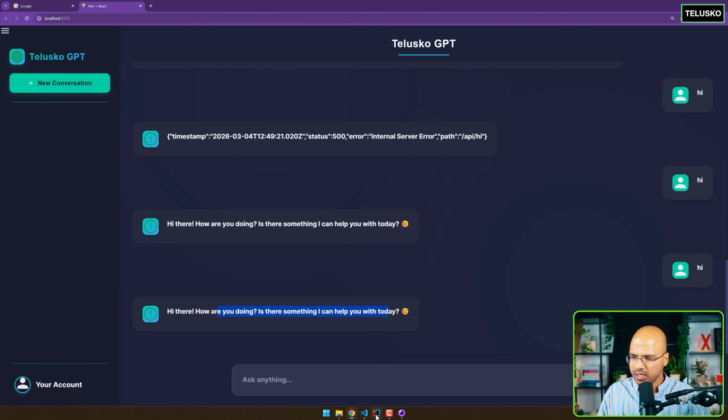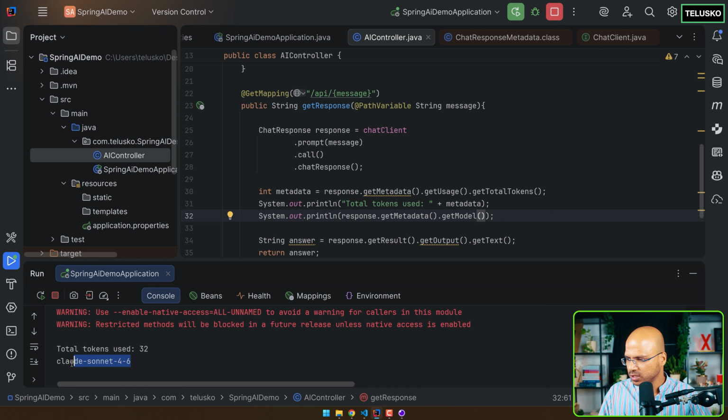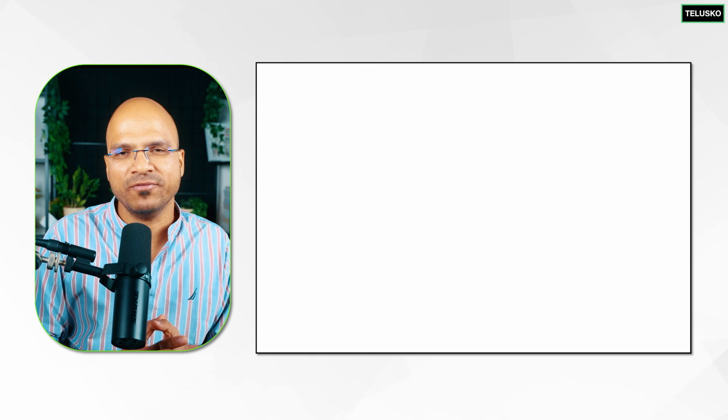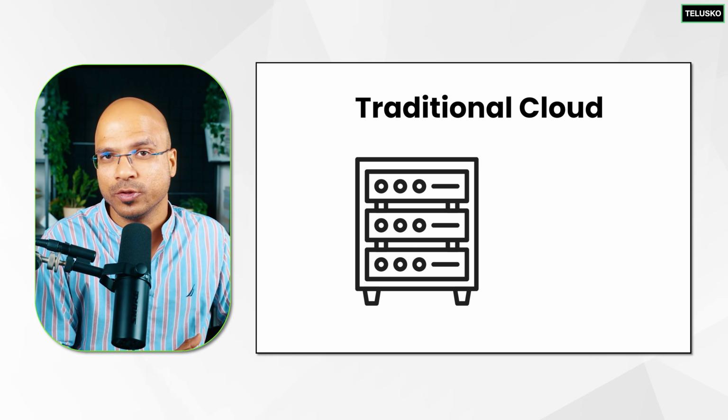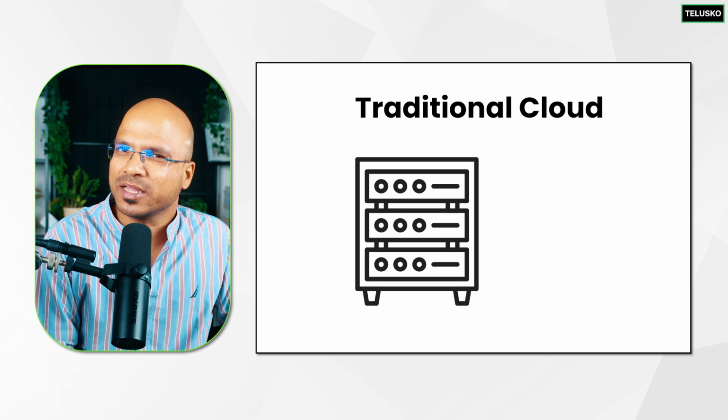Okay, so we got the answer, and here it says Sonnet 4.6. Perfect. So we can get multiple things from the response, the chat response, right? Now let's talk about the tokens. Why are we printing the tokens here? See, what happens is every time you talk to the LLM model, of course, this is hosted on their server. So they are going to charge you for it. Now, how exactly are they going to charge for it?